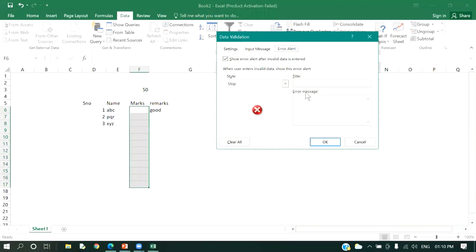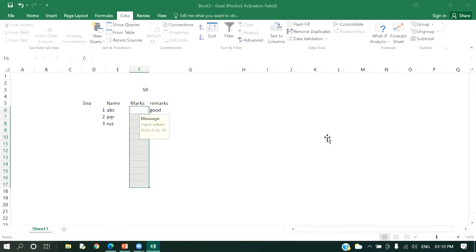If there is an error, if a user types a wrong value, you can choose what kind of sign you want to give: either warning, or information, or stop. Whatever sign you want to give is completely up to you. Let's say I'm going for stop. You give a message: wrong input. Please enter the correct values. Whatever message you want to give to the user. And then click on the OK button.